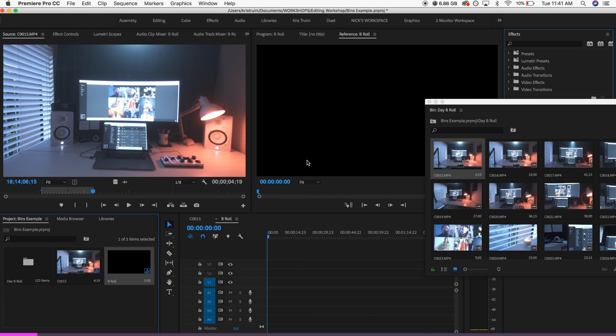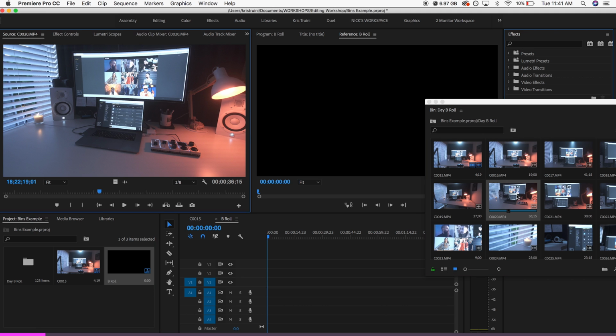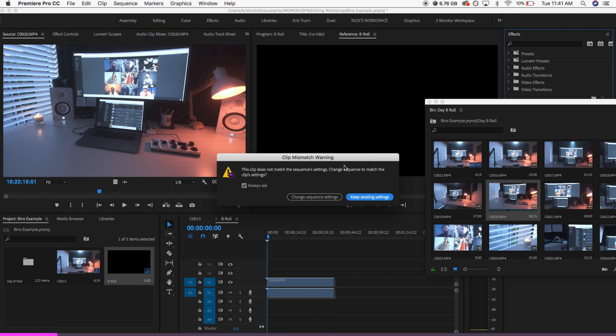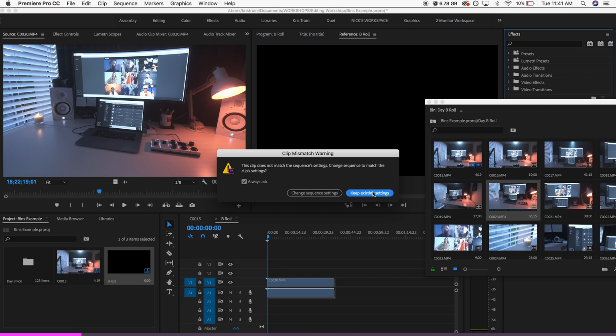I'm going to click OK without going into the settings, because what I like to do is grab any other clip that I want and just drag it in. This warning is going to appear, saying that the clip you're importing has different settings than the sequence you created. You can either change the settings of the sequence to match that footage, which is ideally what you want if you're importing clips or footage, or you can keep your existing settings if you have a specific reason for wanting this ratio, size, or frame rate.